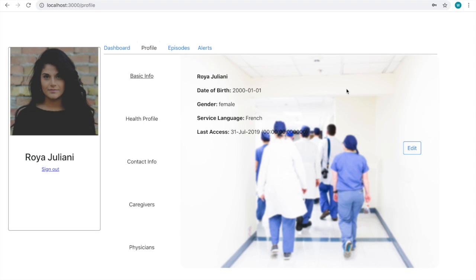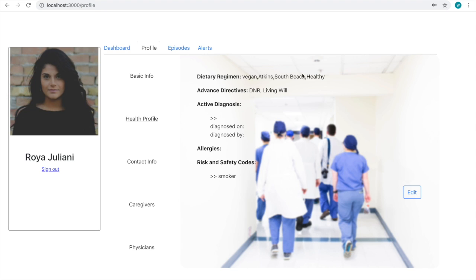For example, from basic information, click edit. We can edit the language. Let's say change it to English and click save. New data will show immediately without any refreshing. And here is the health profile.